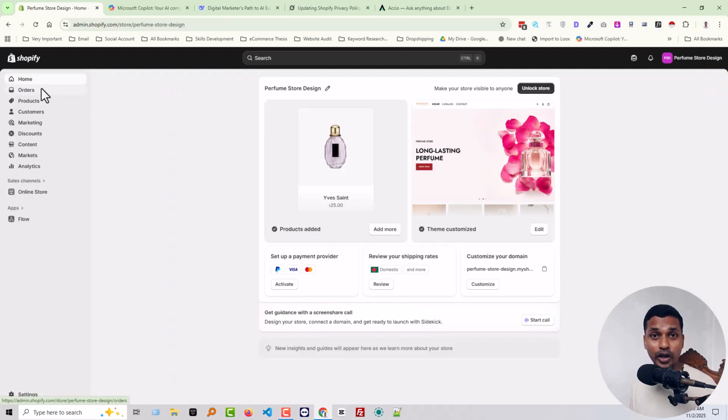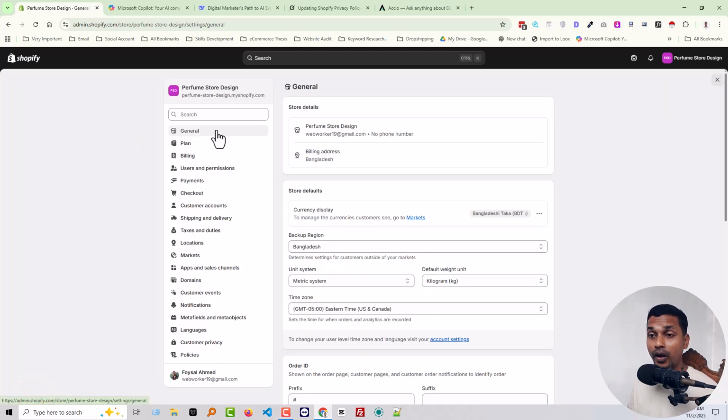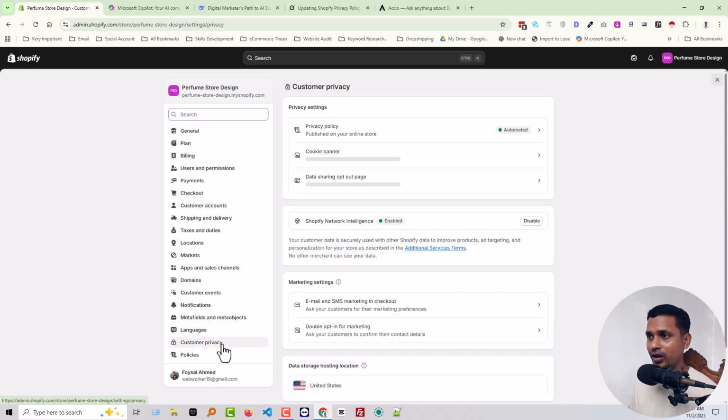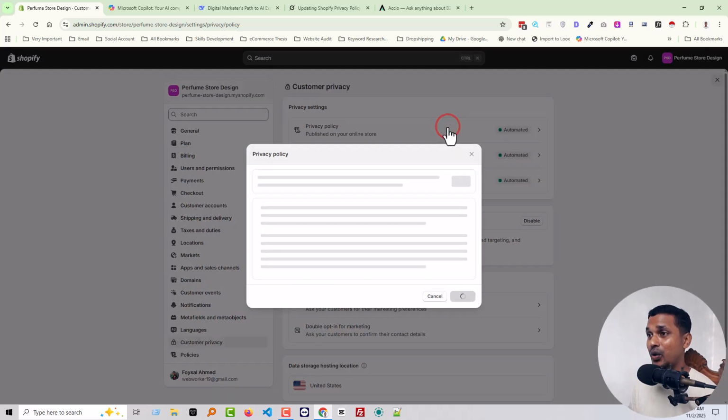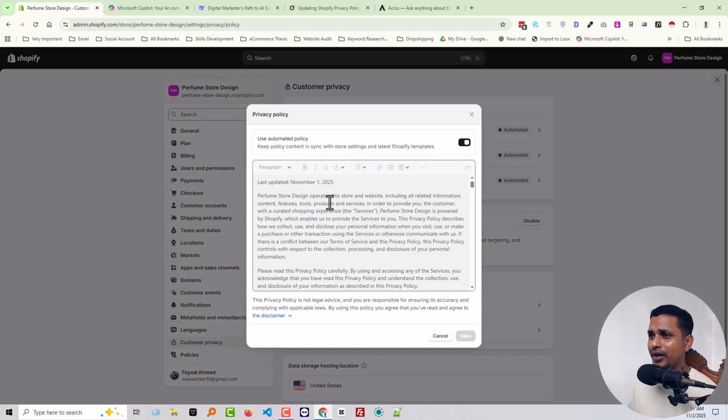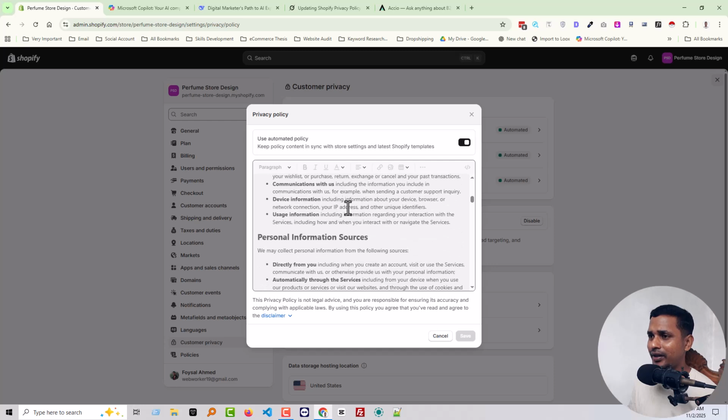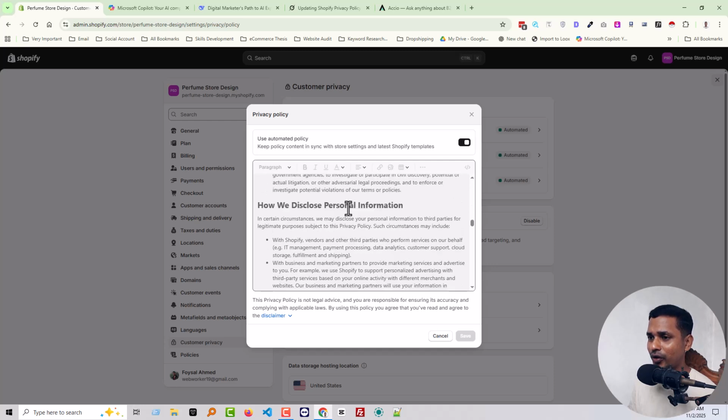First you have to log in to your Shopify admin panel, then click on settings. So in here go to the customer privacy section, and now you can see the privacy settings. Here is the privacy policy. It is published on your online store automatically, but click on here to update it. Now you can update this privacy policy based on your requirements.